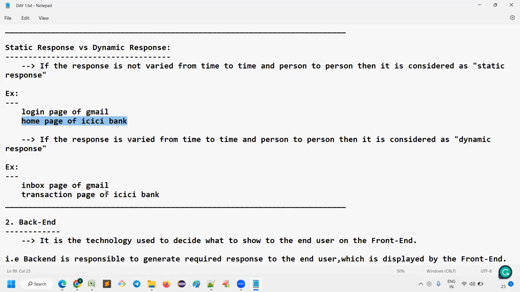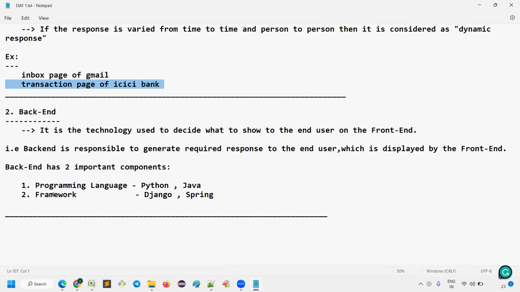Sir, then what about dynamic response? Guys, don't you think my transaction page will be different? Your transaction page will be different. Your father's fund transaction page will be different. Your girlfriend's transaction page will be different. Correct, right? Similarly, when it comes to the backend, I have given a glimpse about the backend.